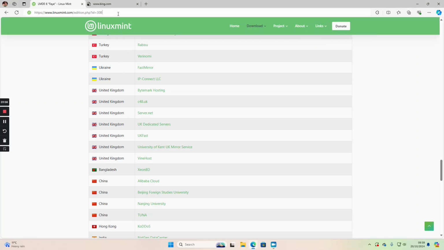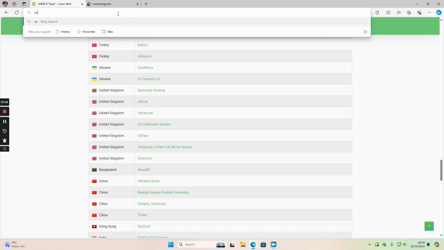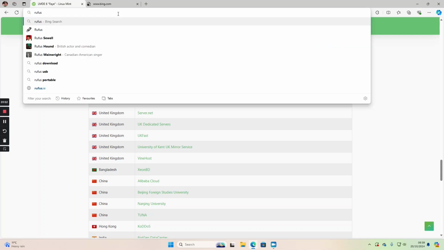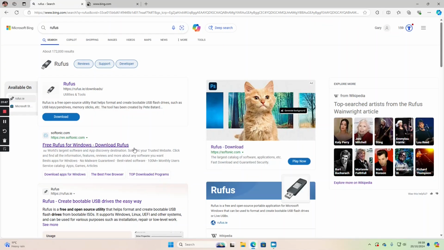So whilst that's downloading, we now need a tool to create the USB drive, and I thought we'd try something different today. I quite often use Etcher, but people have been telling me to use Rufus. Now, I have used Rufus in the past. Etcher is my preference generally because it's multi-platform. It works on Linux and Windows.